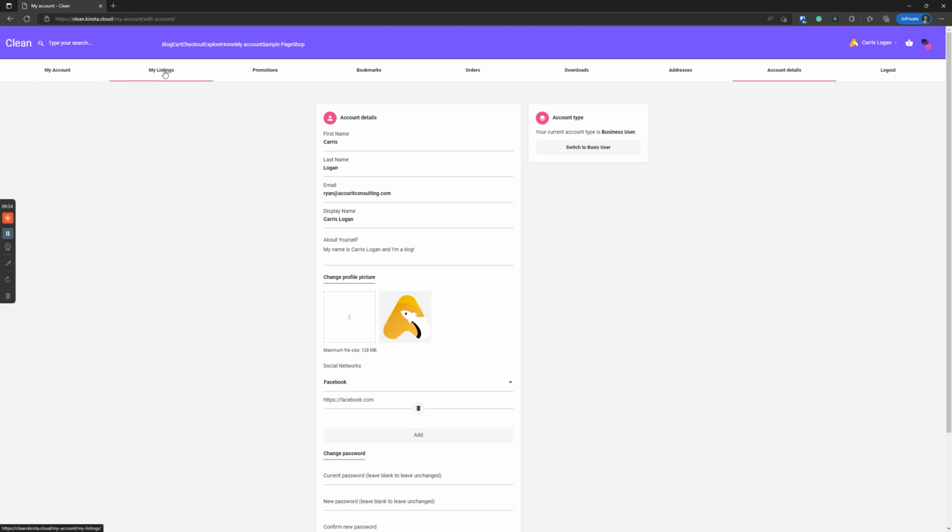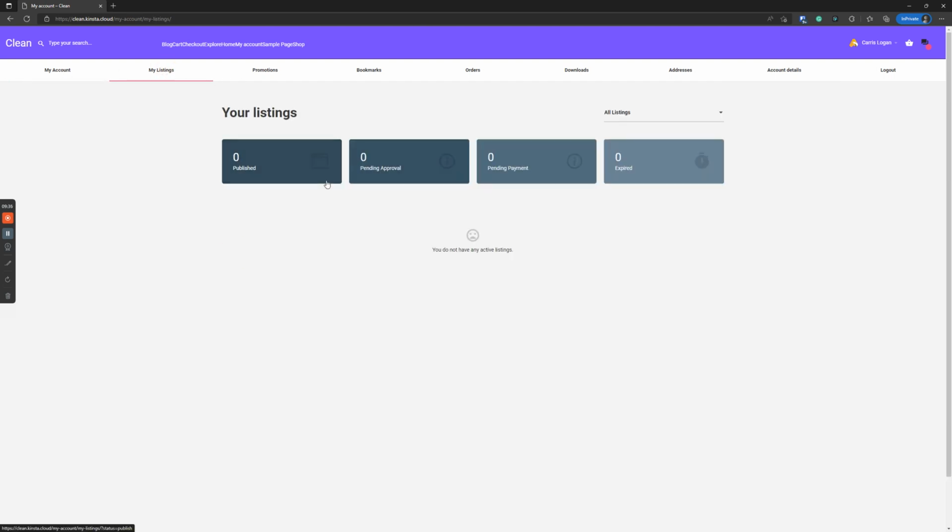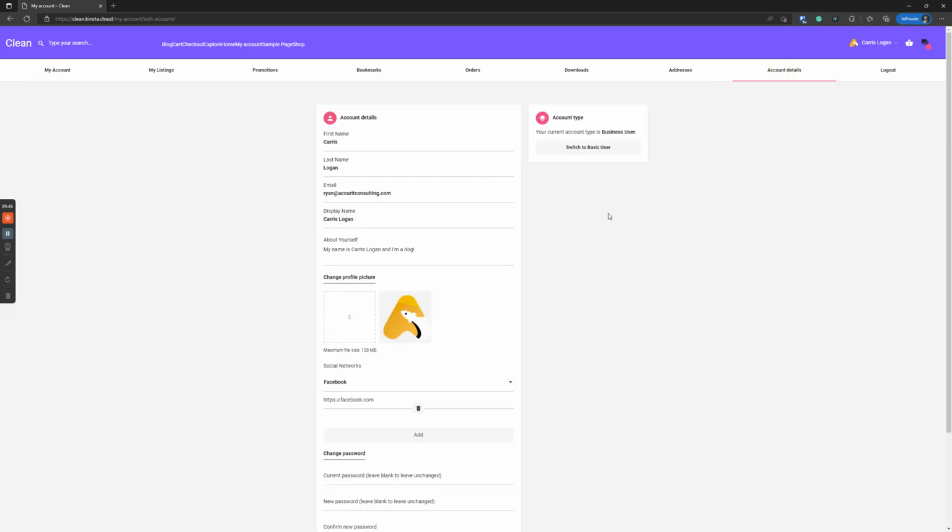Right now, they can see as the business role, they could see their listing if they had one and the stats. But then if they switch over to, sorry, it's taking a little bit to load. If they switch over to basic, then that's going to drop off, that ability to see that information.